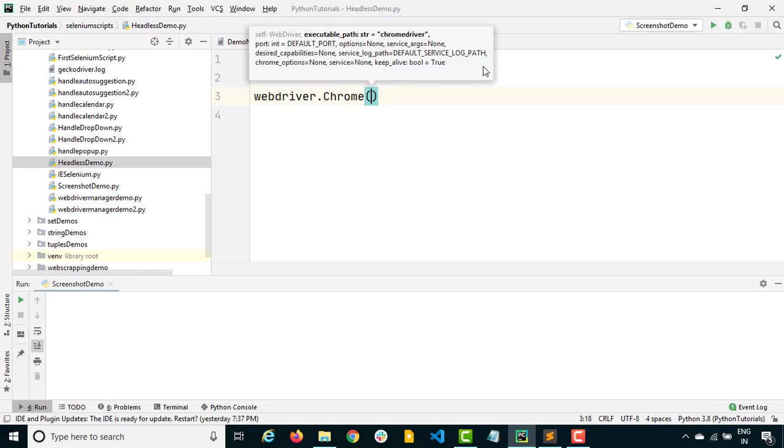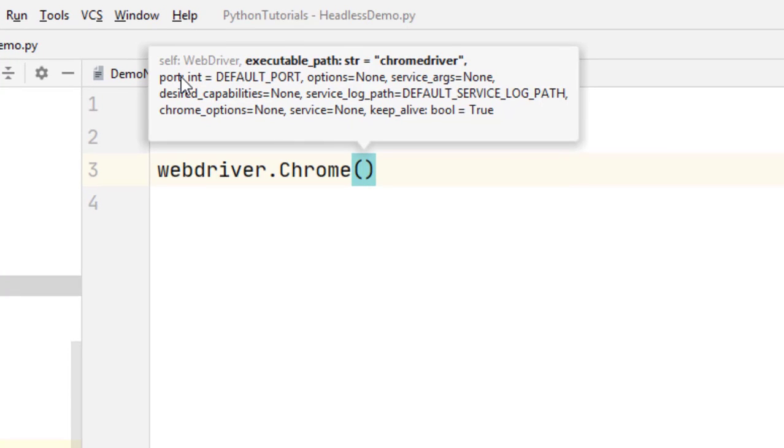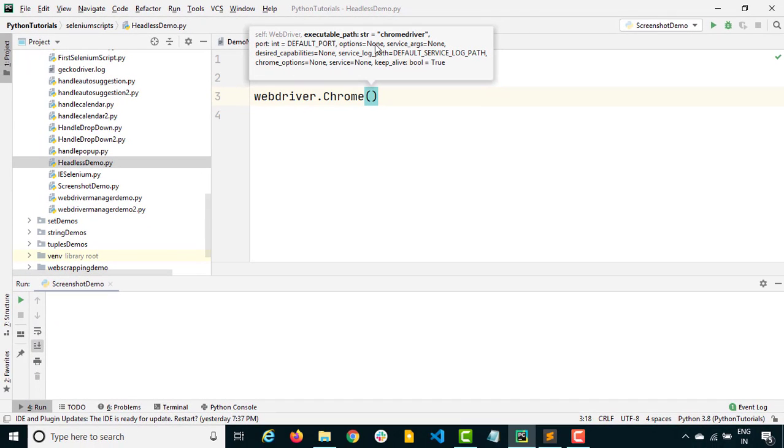Before we move ahead, if you just notice, this has different options. For Chrome, you can give the port, and by default it is taking the default port. By default, options are none, all the services arguments are none, desired capabilities are none, and all these are none as of now. Can you see this options? Right now it's set to none, but we will give our own options this time so that it starts the Chrome session with our options. We are changing the Chrome options from our end and we will be passing them here.